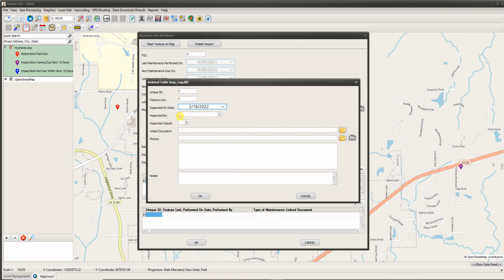And now I have my inspected by. Now it's a lookup field, but again, I don't have any list values in it because we didn't define any when we created our layer. But if I have certain technicians in the field, they can simply type in their name, and as they type it in and they move away from the field, it's going to come up with a pop-up saying the value entered does not match a value in the list.